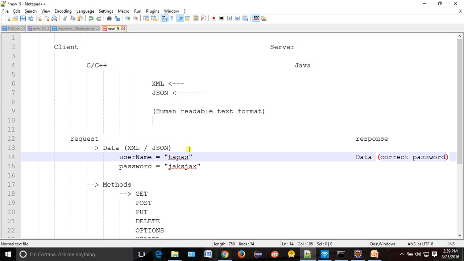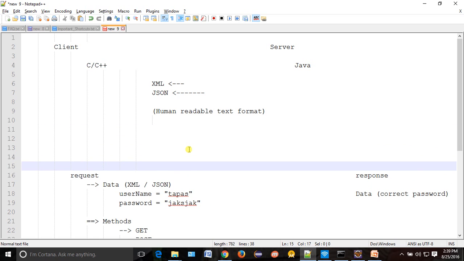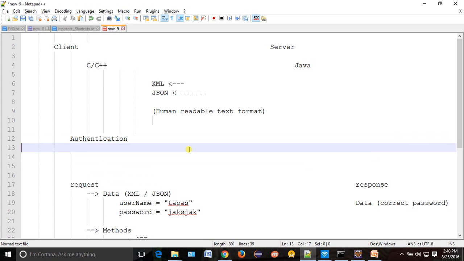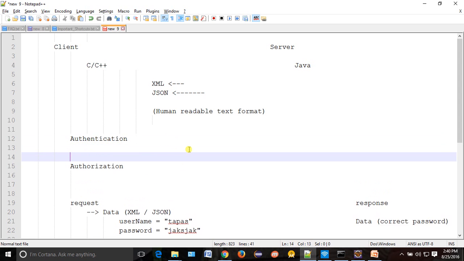So now there are two mechanisms. Before doing anything, we do two things. What are those? One is called authentication, and the other is called authorization. These are all things we study in college. So what is the difference between authentication and authorization?